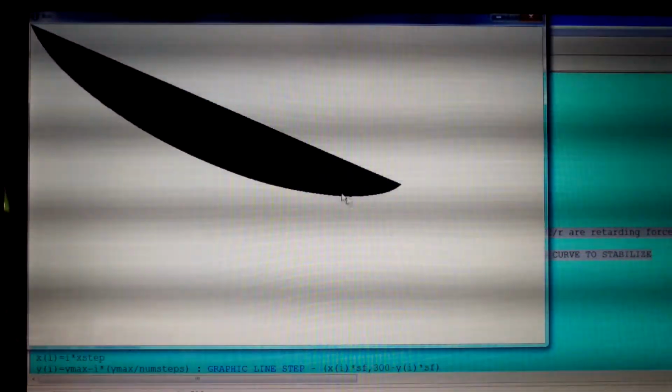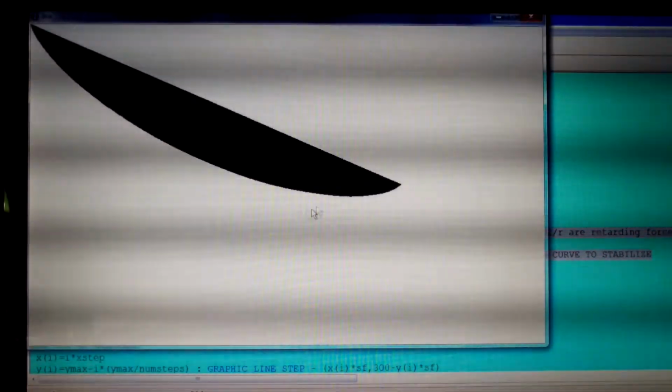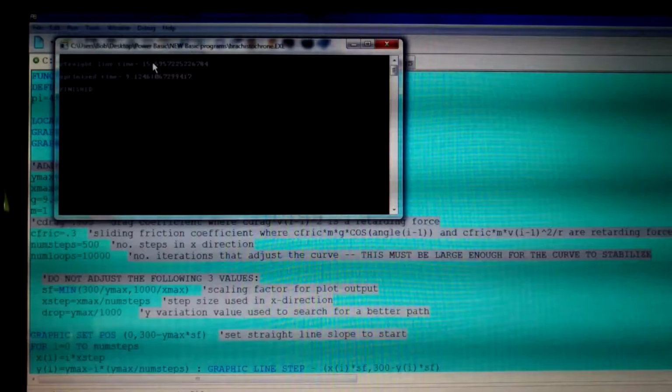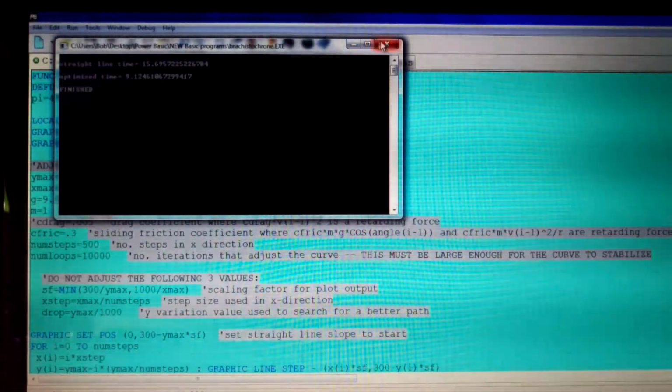Same procedure, filling in. Not quite as deep in the belly down here. This is optimized just about now. It's stabilized. There's our cycloid overlaid by the sliding friction example. Times should have gone up, and indeed they have here, as you can see.